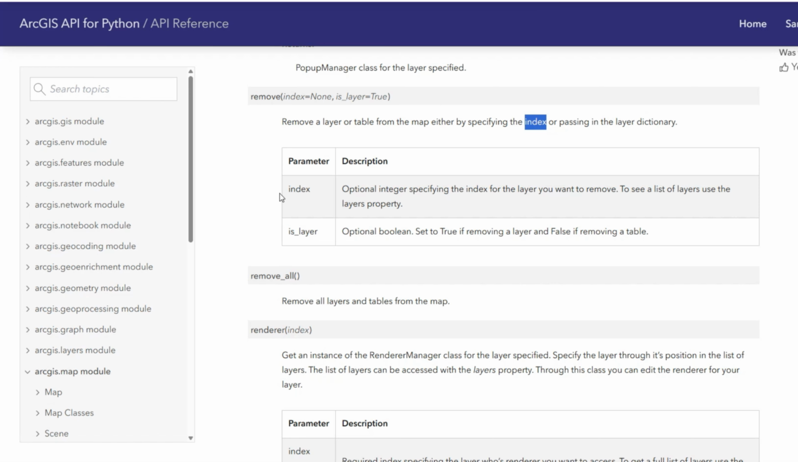There are two possible parameters. The index, which will be an integer defining the index of where that layer sits in the map, and is it a layer? If true, it is a layer. If false, you are removing a table. So let's head back over to PyScripter.